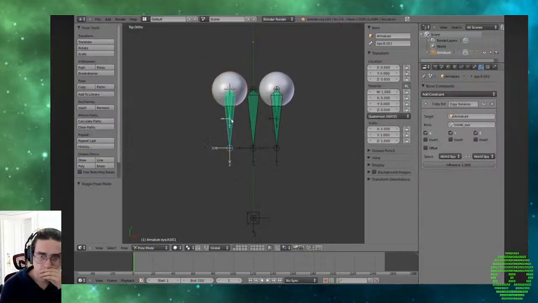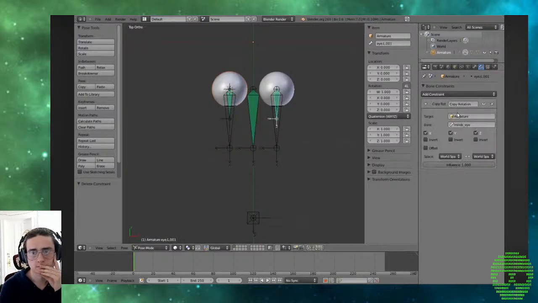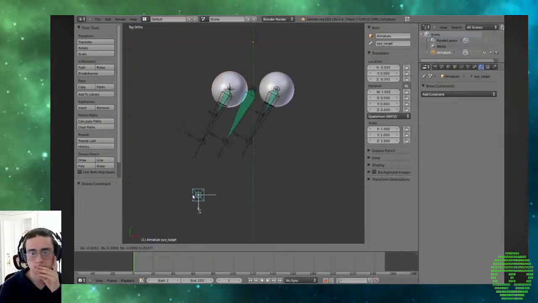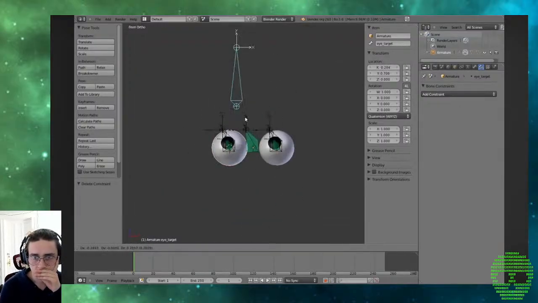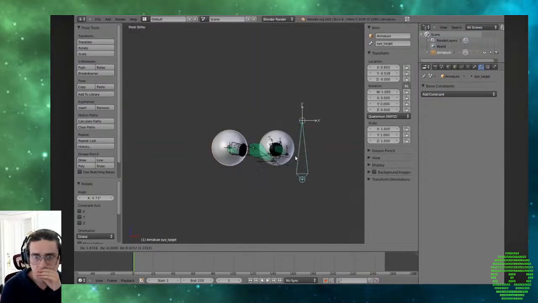And let's remove the eye bones' constraints. And thankfully, when you duplicate bones, they take their constraints with them, so the parents already have the copy rotation constraints on them, but if they didn't, then we would add those at this point. So now we can move the eye target around, and we can also rotate the eyes manually if, for example, we wanted to make the character cross-eyed.